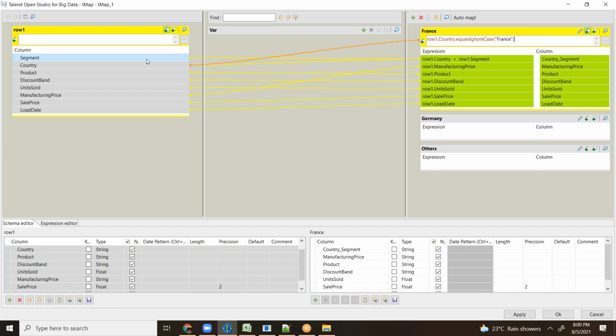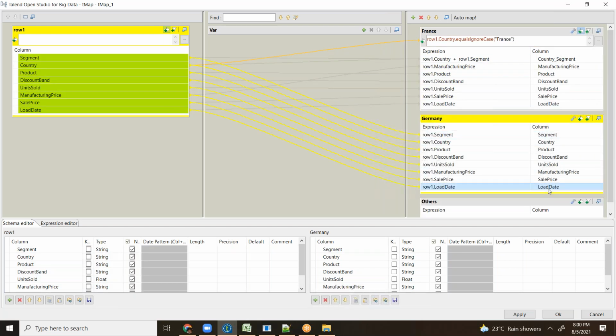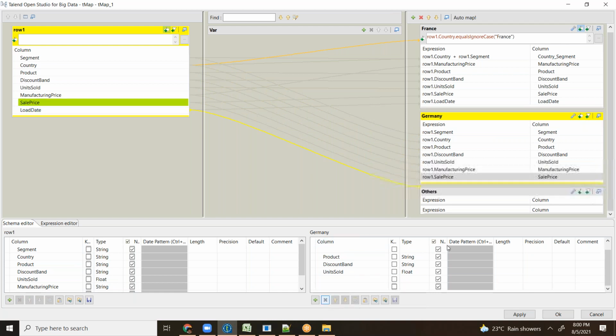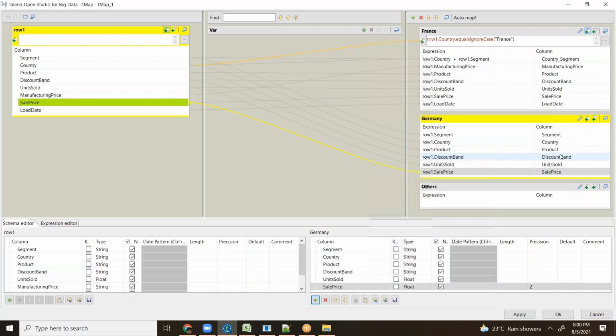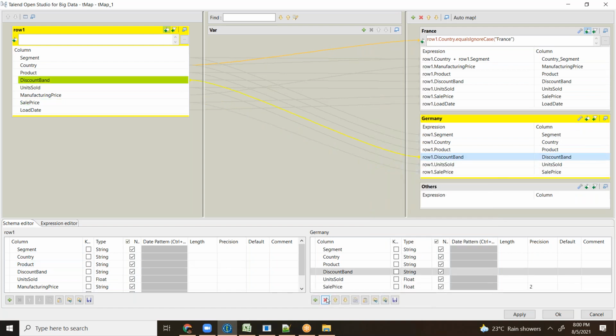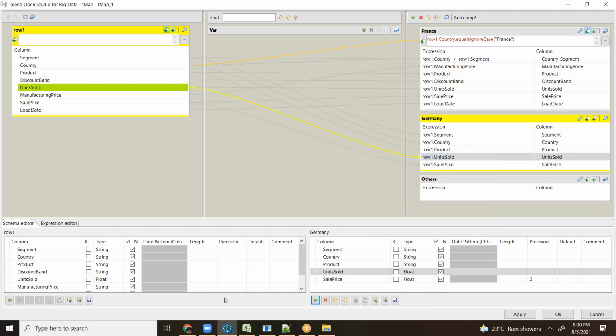We could select all the columns and drag and drop it, or just the required columns. If you don't want a load date for Germany, I don't need this. If you don't need a certain column, like manufacturing price for this country, you don't need it. Discount band, you don't want to have a discount band here. And this is the information that you wanted to extract for Germany from the superset that you have. You are getting it from the input.